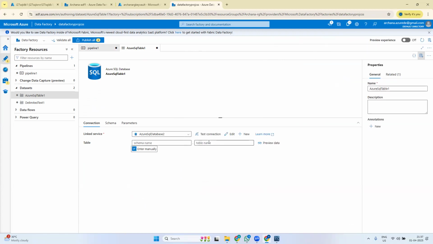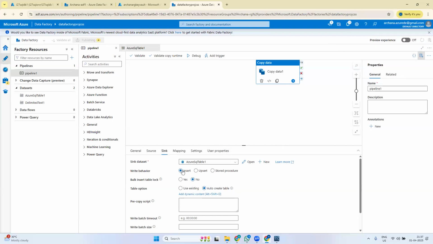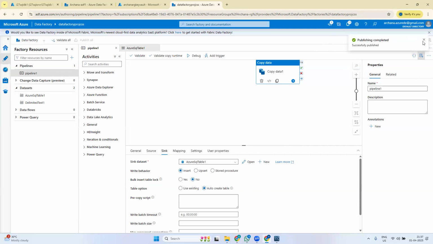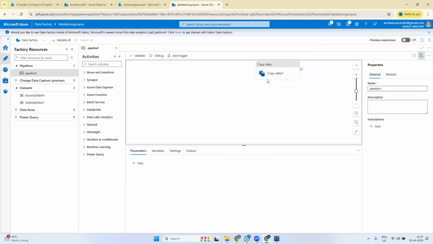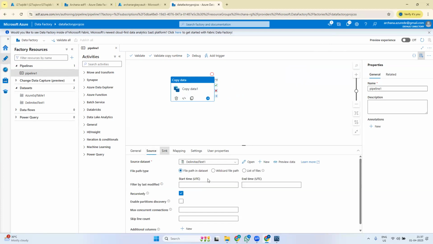I have to give the table name for auto create table. Since this is product, I'll say stg underscore prod. Say publish all. So what we did here is on the sink, we selected auto create table and put the write behavior. We have just published this. So now my source is prod, my sink is this, right?